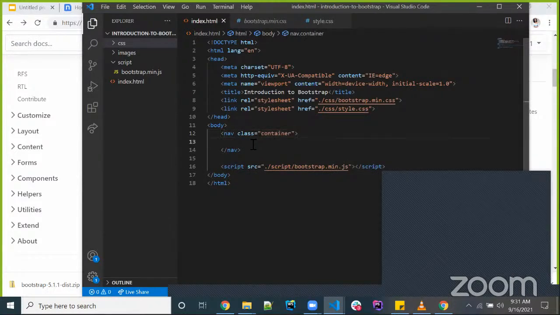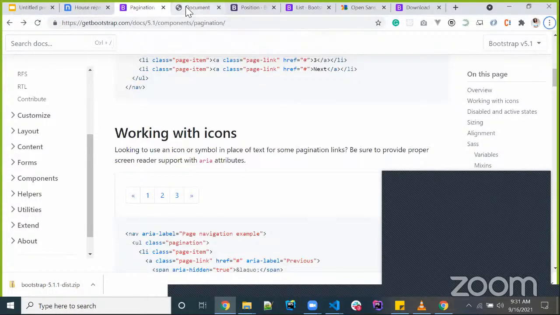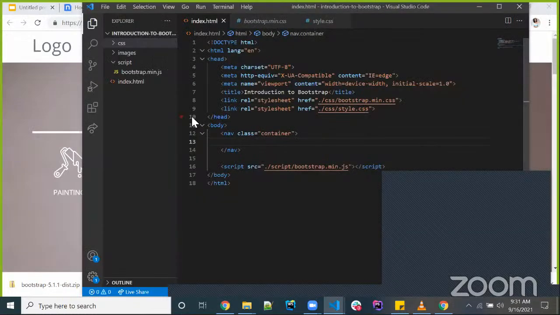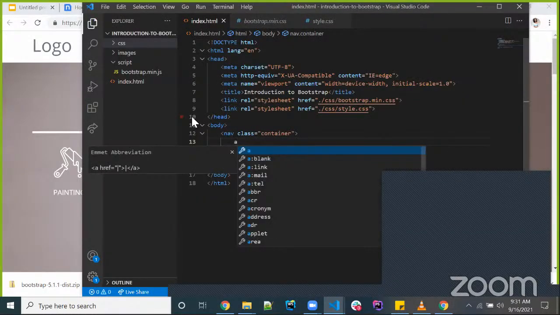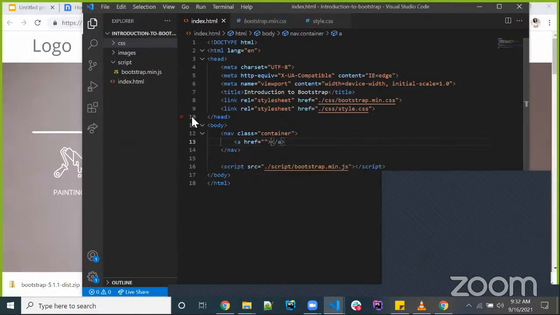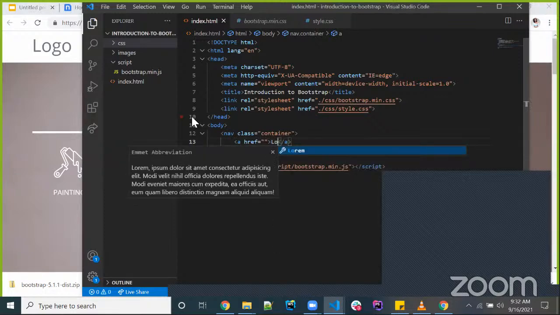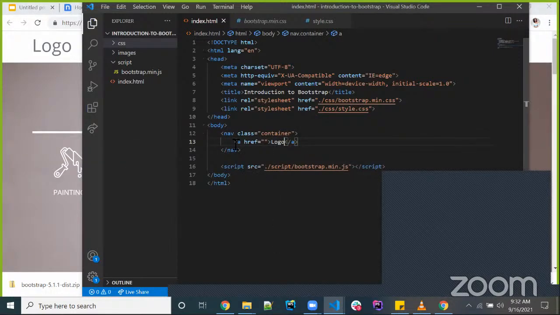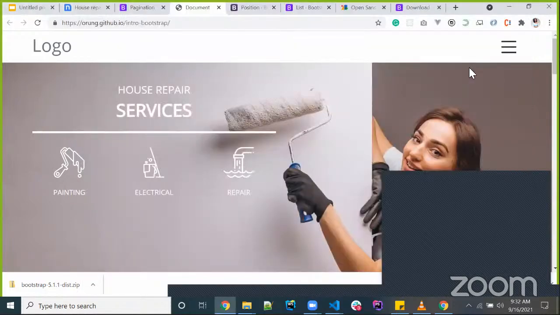Okay. Then for the logo, I'll use an anchor tag since it's going to be a link. Okay, so I'll just type in logo here. And then the hamburger. So for the icon, I said that Bootstrap has an icon that we can use.